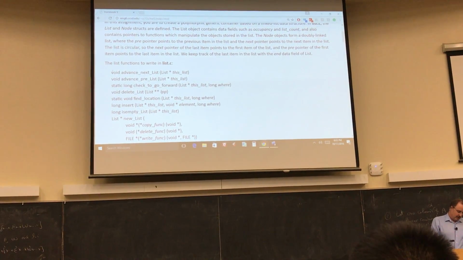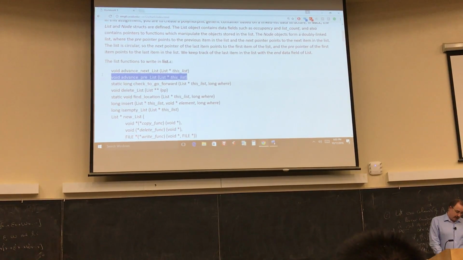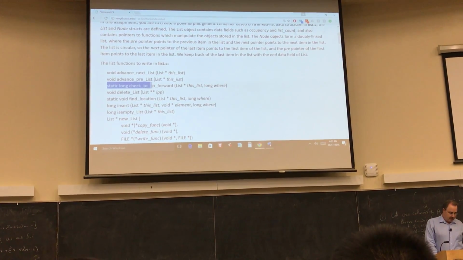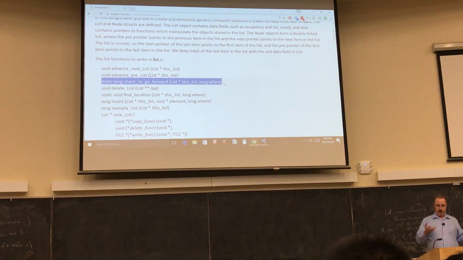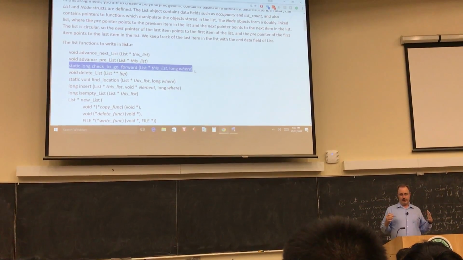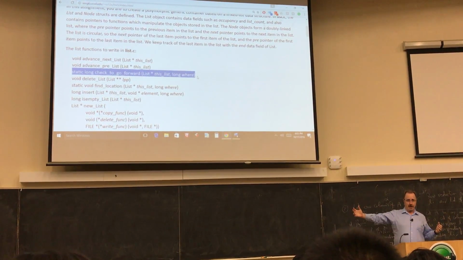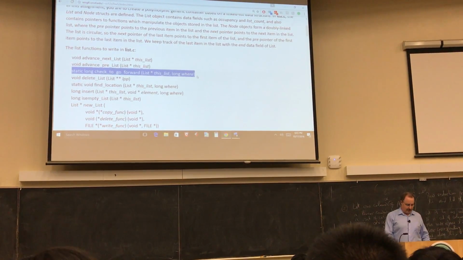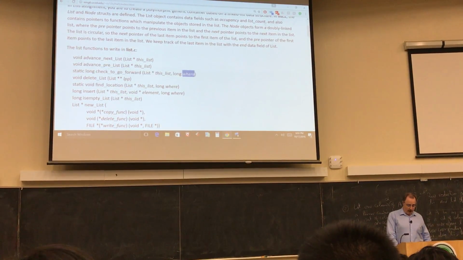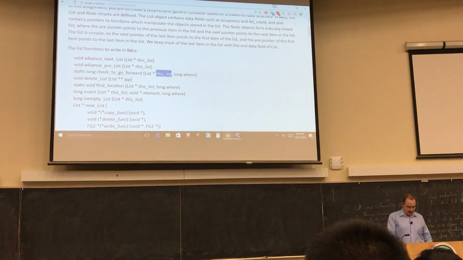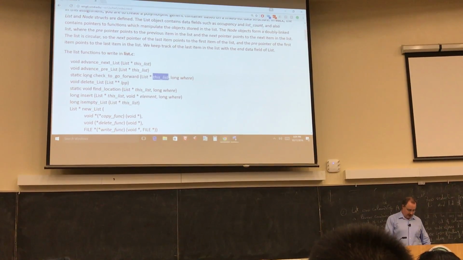So let's see what the level of effort is. Advance next list will be a one-line method. Advance pre-list is a one-line method. Check to go forwards. When you do an insertion, you'll be inserting at the beginning, the end, or anywhere in between. If the list has 100 items and you want to insert at position 80, it's better to come from the end than from the beginning. That's the idea of check to go forward. You say where you're inserting, that's what this where value is, which list you're using, and then you decide whether you're coming from the beginning or the end of the list.